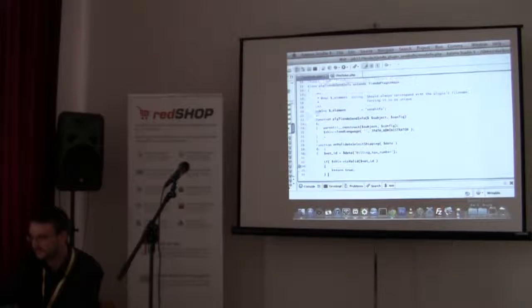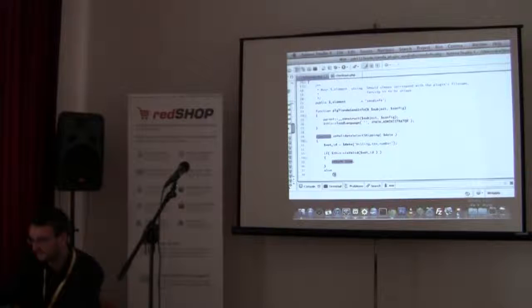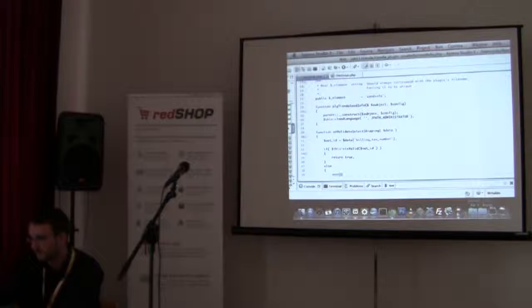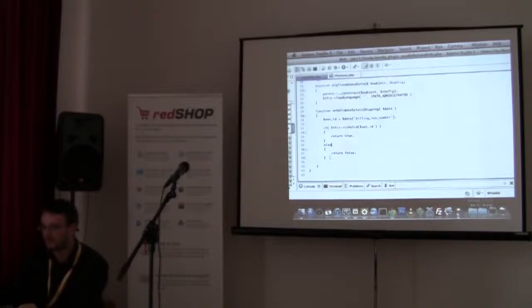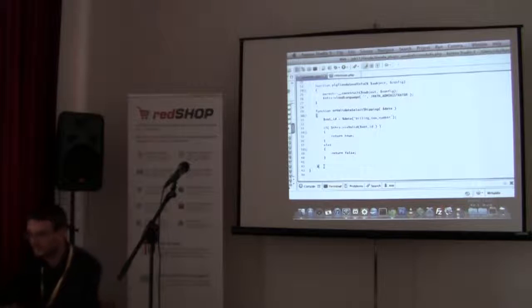True, missed the bracket, else return false. This method is valid, could be anything, a web service call, a local function you copy paste from php.net or whatever you want. Function is valid.